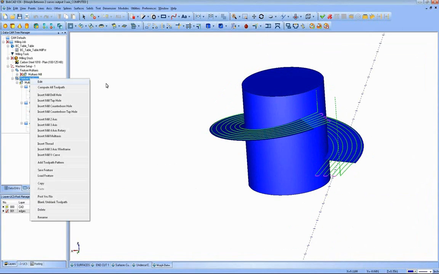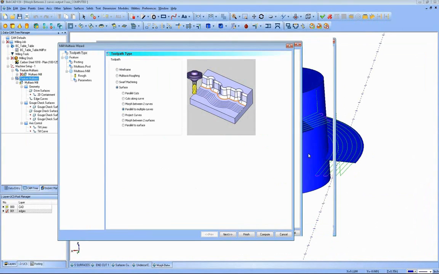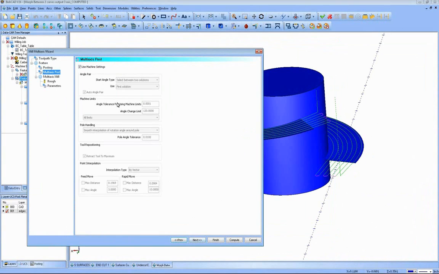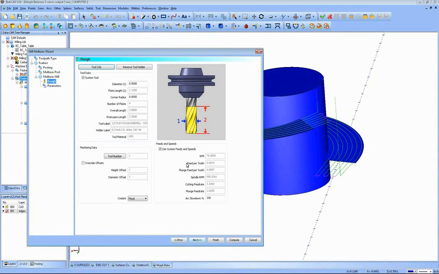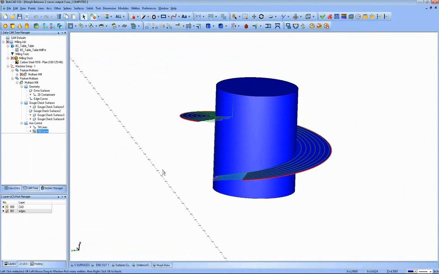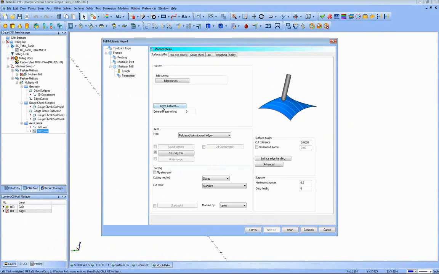And you can see this is parallel to multiple curves. It's working off of the inside curve, as you'll see as we go through this. So our multi-axis machine setup. This is just a 1/2 inch flat bottom end mill, no corner radius at all. The edge curve, this one I picked the outer one. You can pick the inner one, you can pick the outer one. Just depends on which way you want to go with it. And then the drive surface obviously is the surface that I'm cutting.